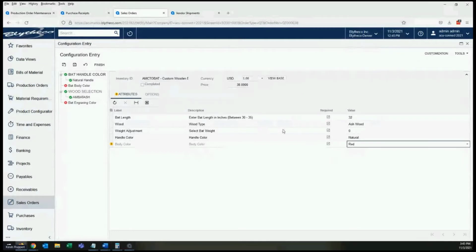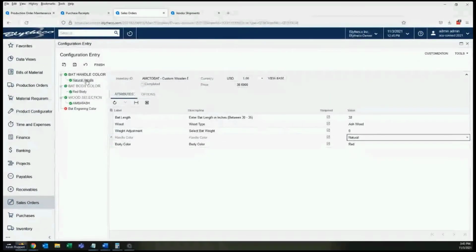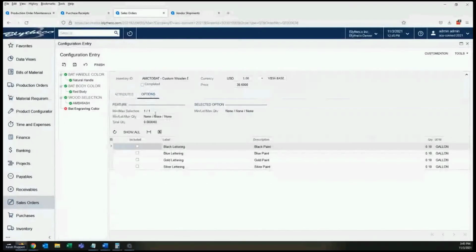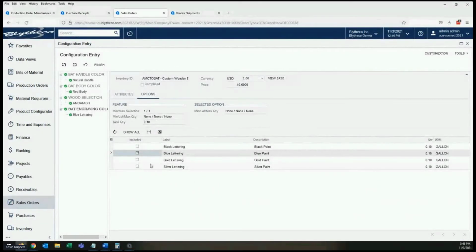Now, when I do this, you'll notice that all these different attributes and options are interacting with one another, but I still have to select the bat engraving. So I'm going to go ahead and select this particular option and click the options here. And you'll notice I can select from blue, black, gold, or silver. Now I'm going to hit the show all button to show you one other option here, and red shows up here as well. But this is not going to be allowed to be selected because Acumatica is validating that I can't use the same engraving color as the body. So it's going to automatically do an exclusion from there. So at this point, I'm going to go ahead and select blue lettering. It will validate and accept that, and I'm going to hit finish here.